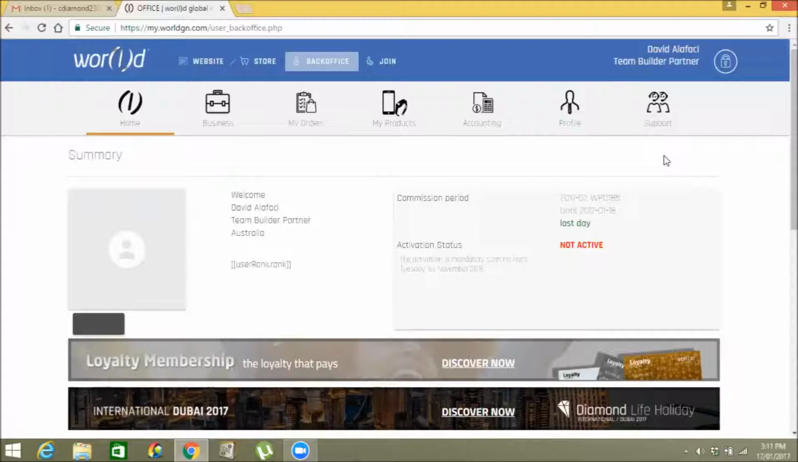So David is the sponsor. As you can see, the top right, we are logged into David's back office. Now we need to make sure that our strategy is selected to the right placement. Now what we have to do here is go into business. And make sure that we've got our strategy set correctly.